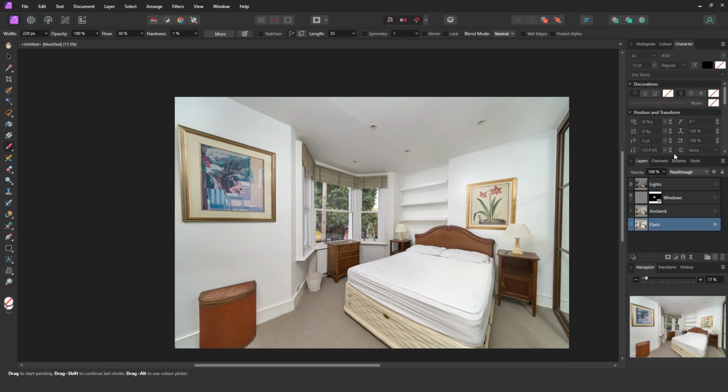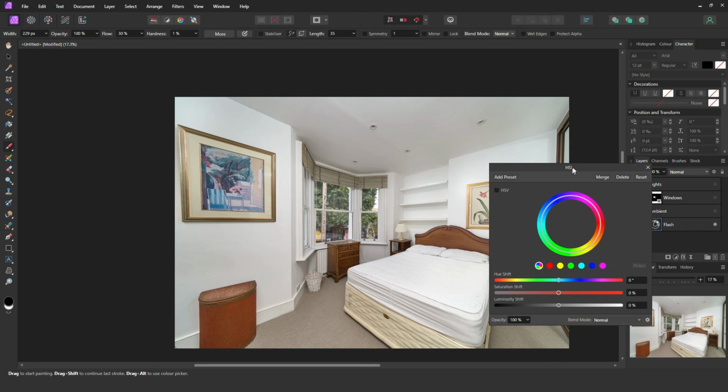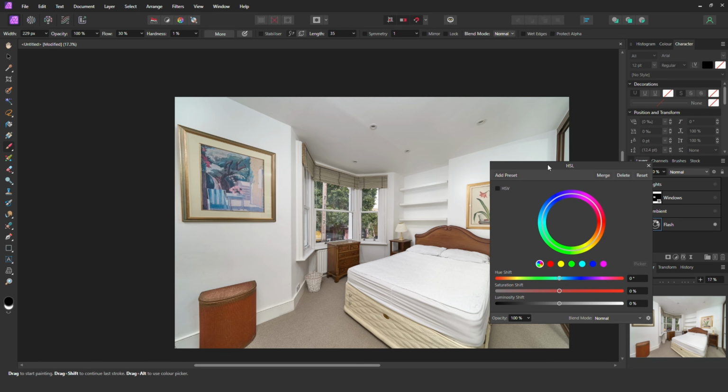Next thing I want to do is basically remove some of the color casts. As you can see, I do get quite a lot of cyan green around the corners, and then we have some yellows and reds in the ceiling and walls. So what I'm going to do is press Ctrl U. That's going to bring up hue, saturation, and luminance adjustment, and we'll go through the colors here.